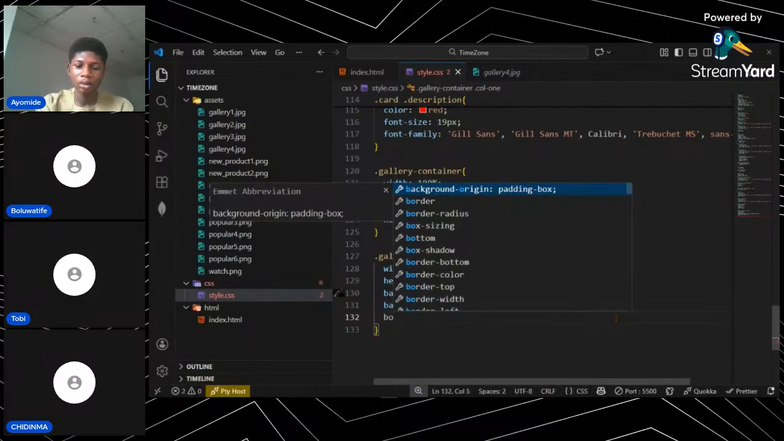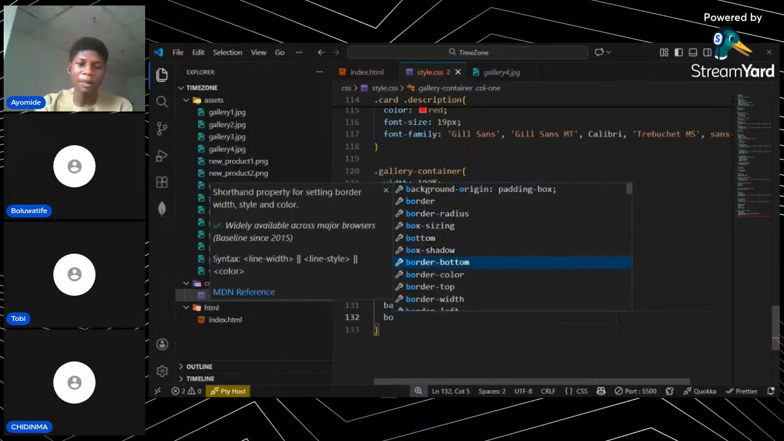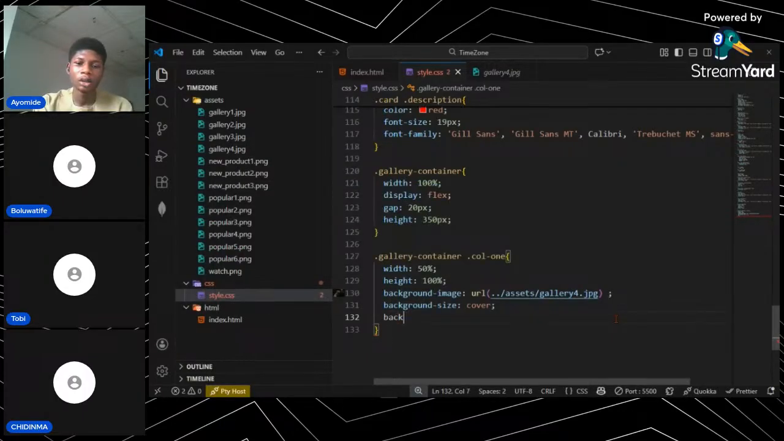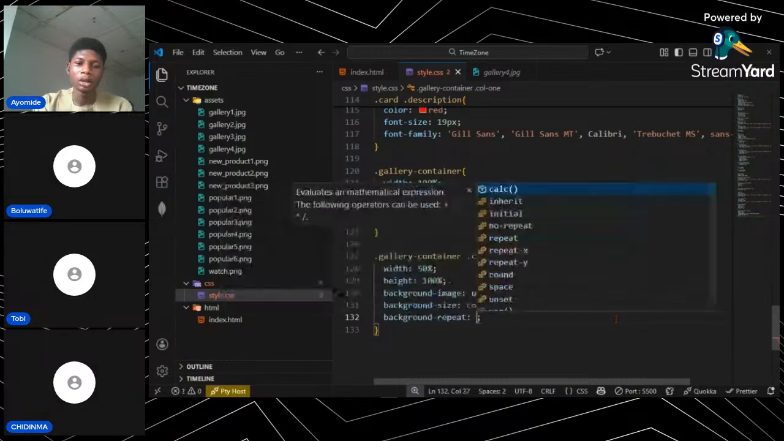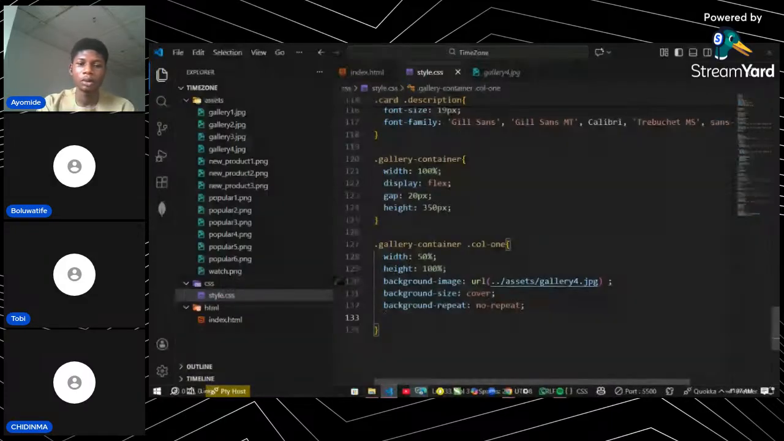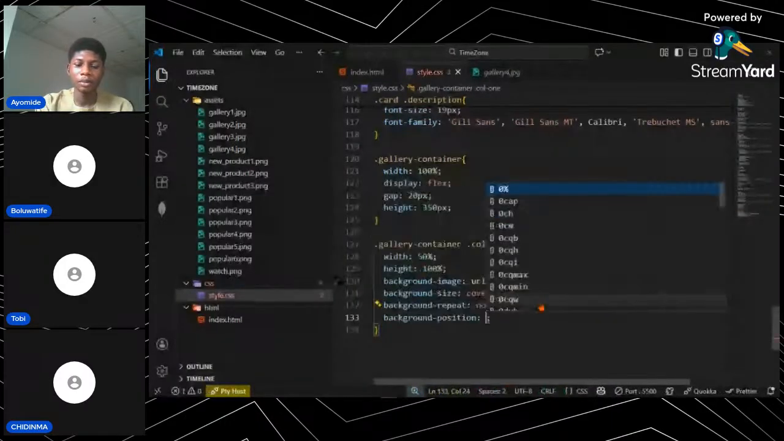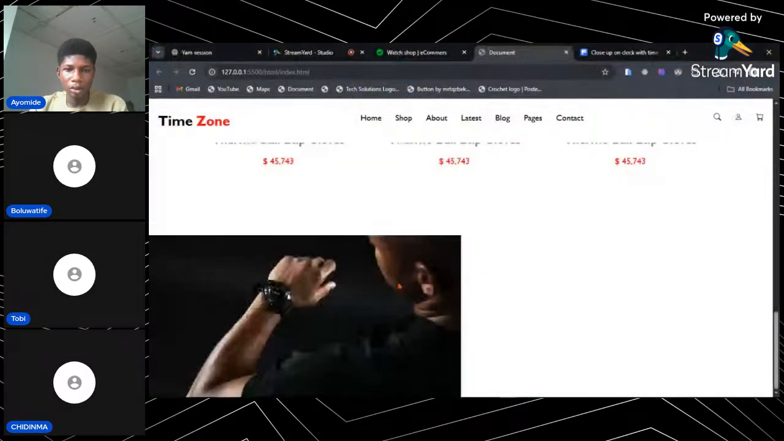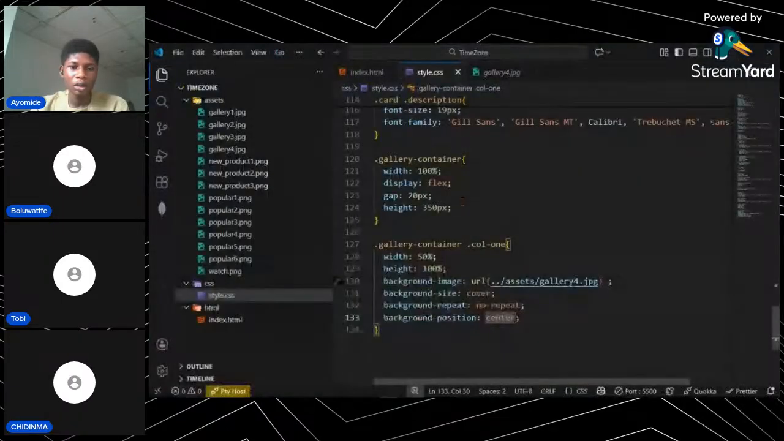Background, no repeat. So these are properties that come with using background image, so you can take note of them. Background repeat, no repeat. Background position, center. So we have this. I feel like it's too short. Let me increase it.